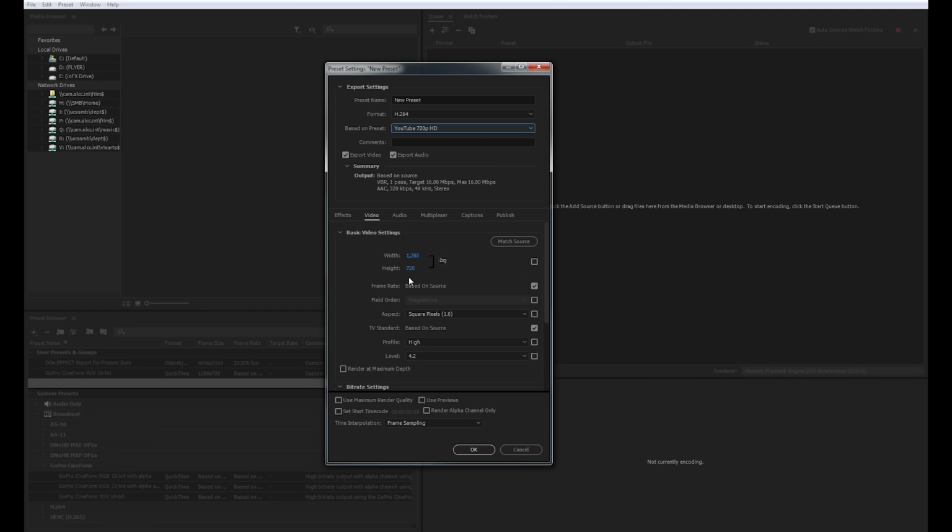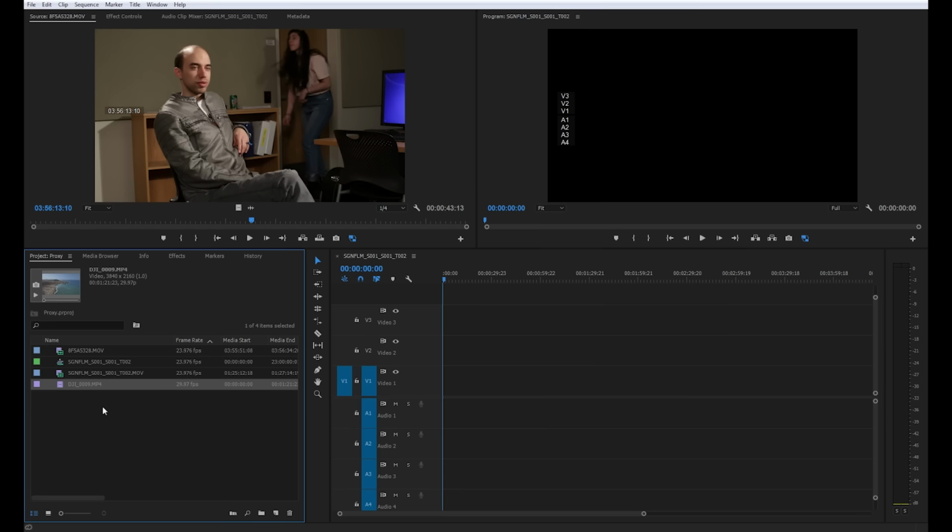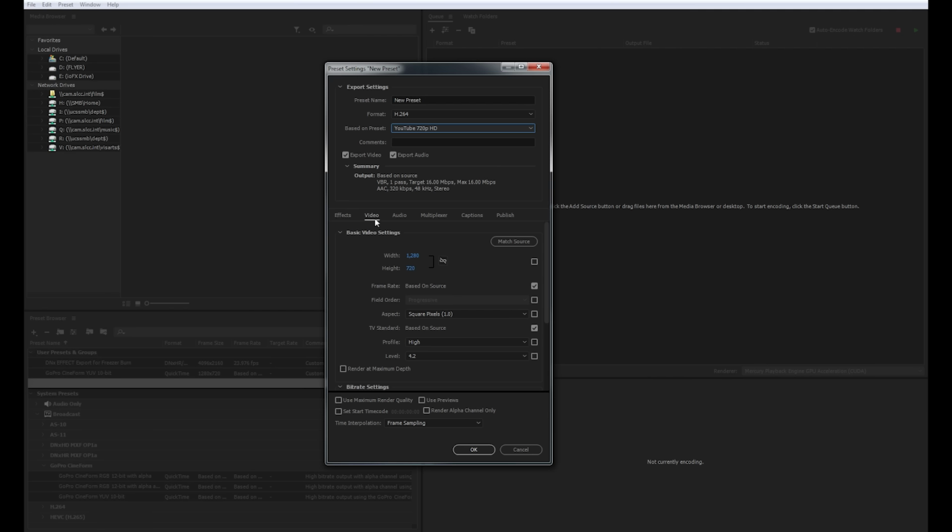When you bring the resolution size down, you usually want to make sure it doesn't get letterboxed or pillar boxed. You just want to make sure that your aspect ratio matches. 1280 by 720 is the exact same aspect ratio as 3840 by 2160. These are both 16:9 aspect ratio, so this is going to be pixel per pixel the same aspect ratio. But one thing I'm going to uncheck here is export audio.